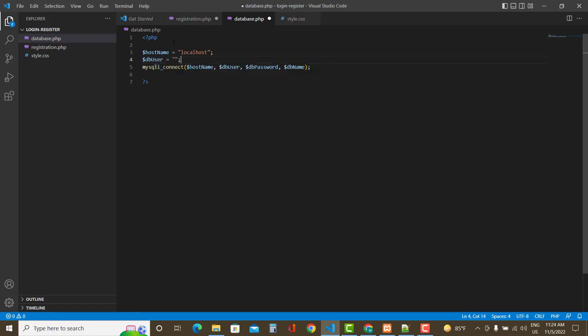However, if you change anything in the configuration, then you will have to use that username and password you used in the configuration. And the password is by default empty, so you will not have to use anything here. Just keep it empty. Then the database name. The database name is the one that we already created using phpMyAdmin. So let's copy from there.